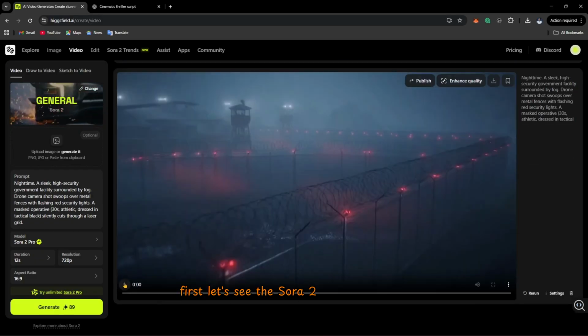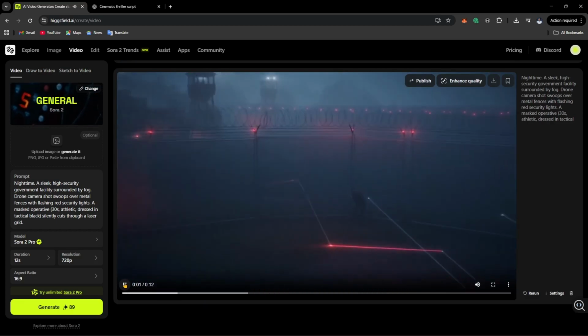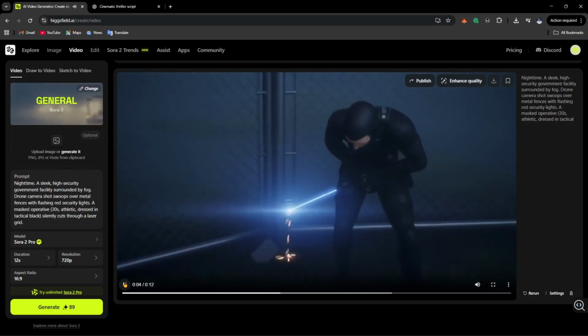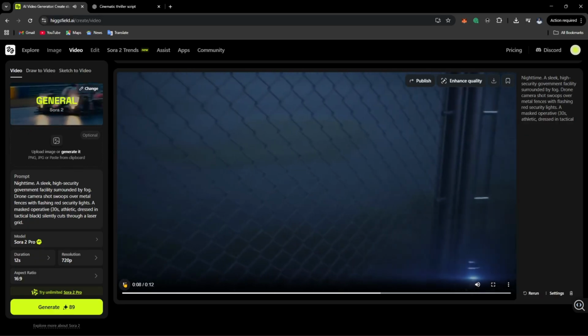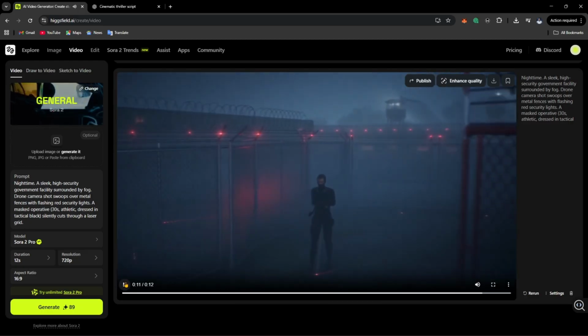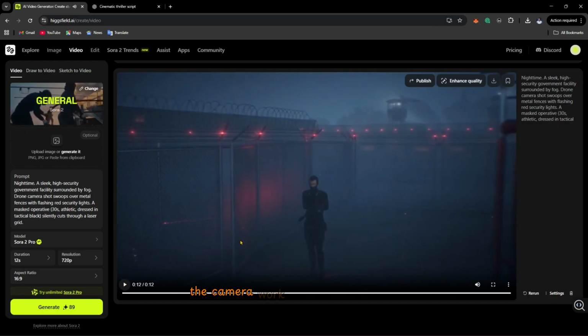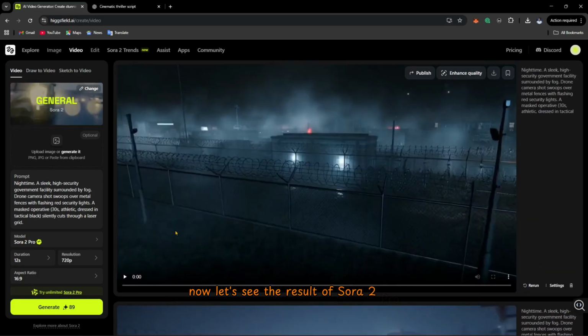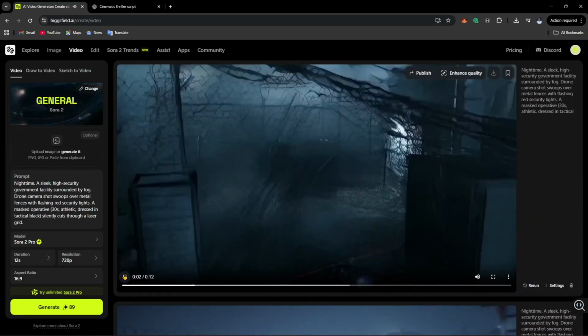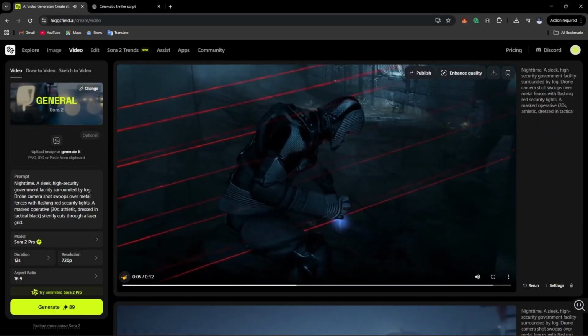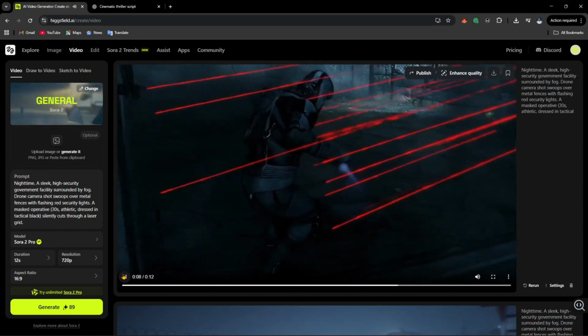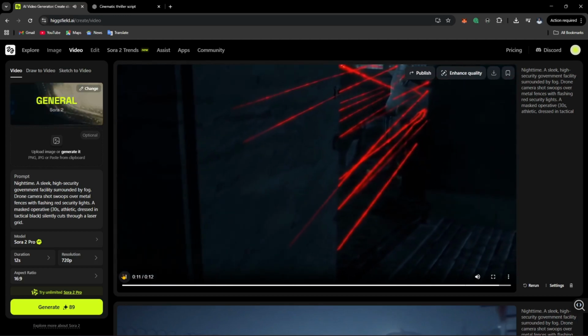First, let's see the Sora 2 generated video. The visuals are stunning, the camera work, motion are creative, and the sound effects are just perfect. Now let's see the result of Sora 2 Pro. Although Sora 2 generated a great result, Sora 2 Pro did an outstanding job. I can say this is the most powerful video generator at this moment.